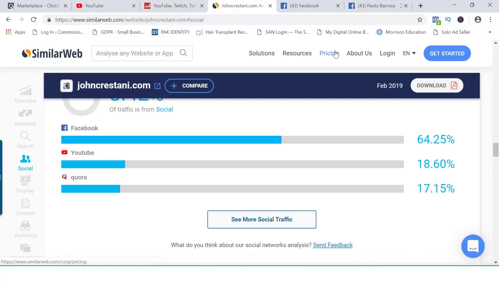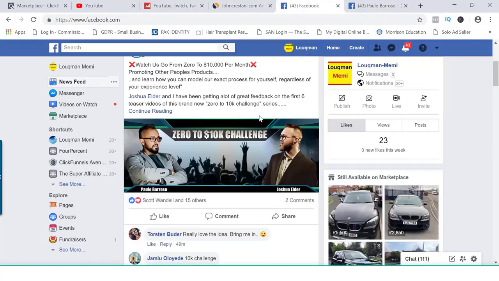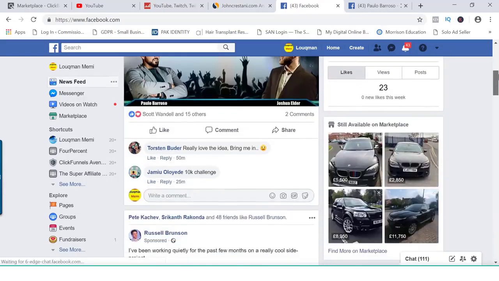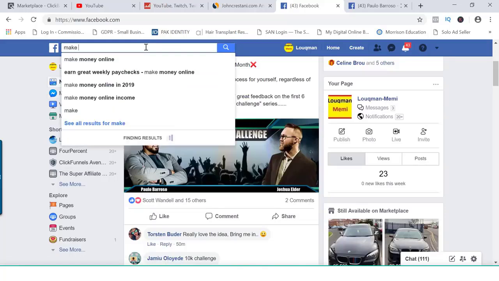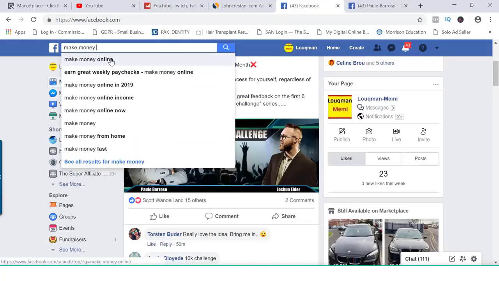What do you say? Let's dive into this. Facebook. If you don't have an account for Facebook, you need to go and create one. First of all, what you need to do is type in make money online and join all the groups.